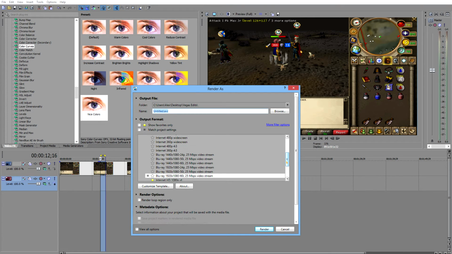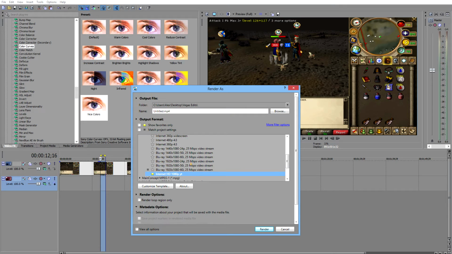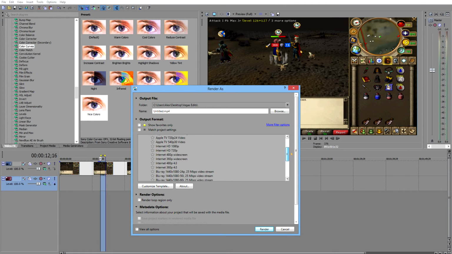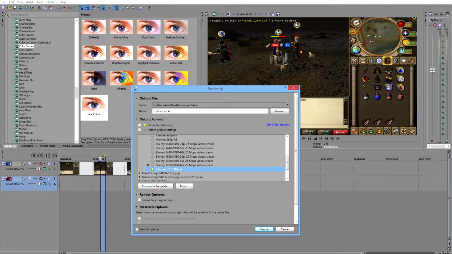But assuming that you do have Sony Vegas. If you don't, you'll try to make your settings close to this, so you'll have to look around for the presets. I have a saved preset here, which is Internet HD 1080p YouTube. If you want to find a preset that is as close to this as possible, it is the Internet HD 1080p. But what's the difference?